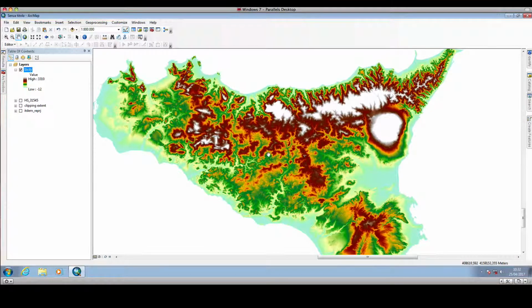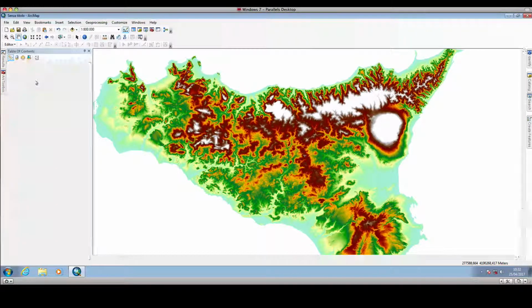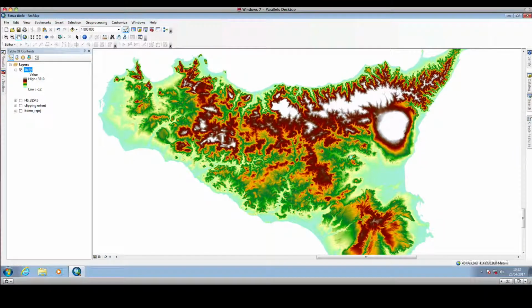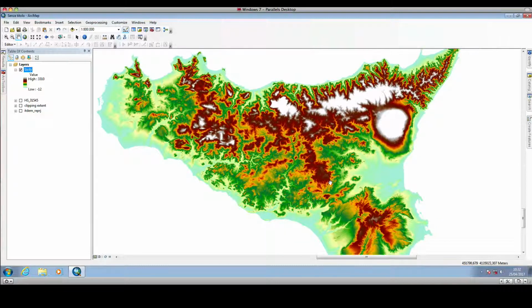In this video I will show you how we can identify the highest and lowest value in a digital terrain model. This is a digital terrain model representing the elevation of the ground in Sicily. And as you can see from the information that shows up in the table of contents in ArcMap, the highest value of this raster is 3,310 meters, and the lowest value is minus 12.